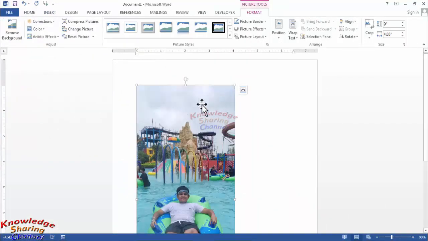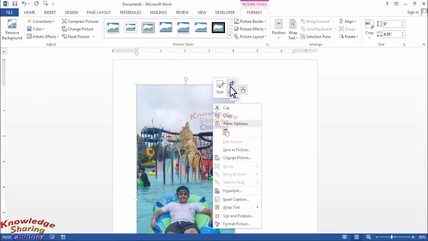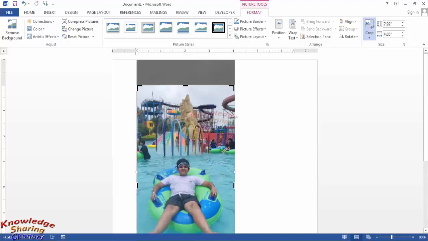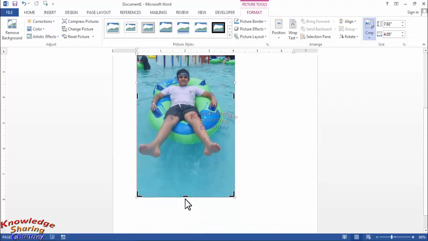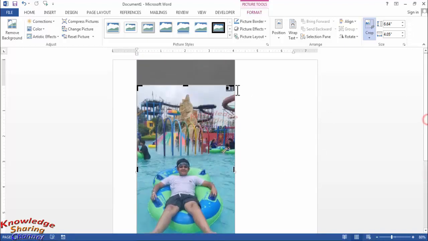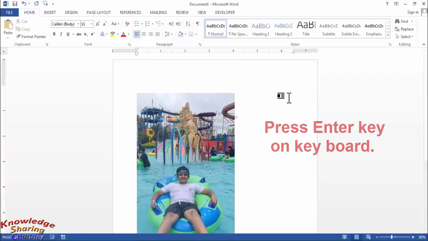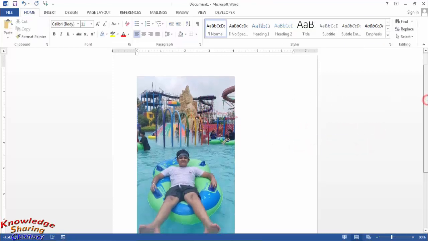Now to crop this image, you need to right click on the image and here click on Crop. Now select the portion you want to crop. Like we don't need this portion and this portion of the image. So after selecting the area, press Enter. Now your image is cropped.